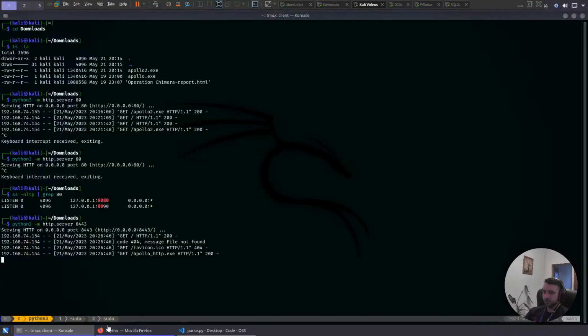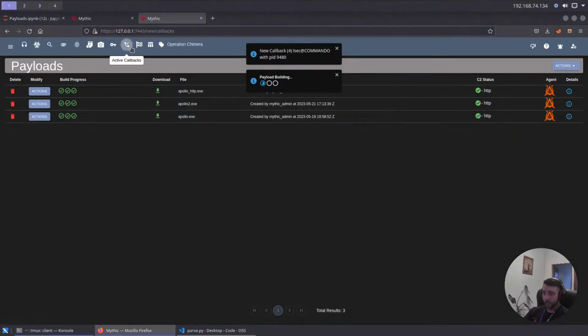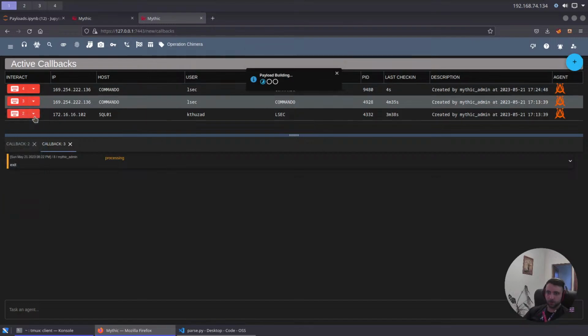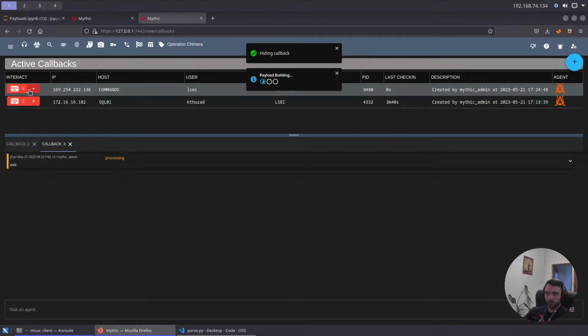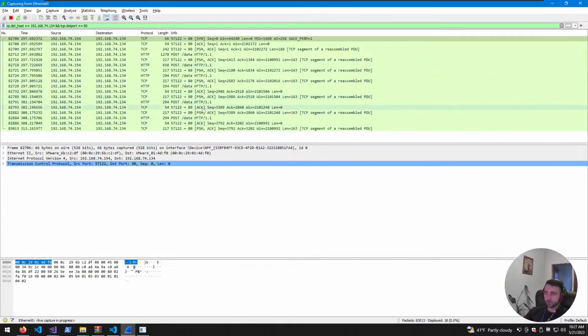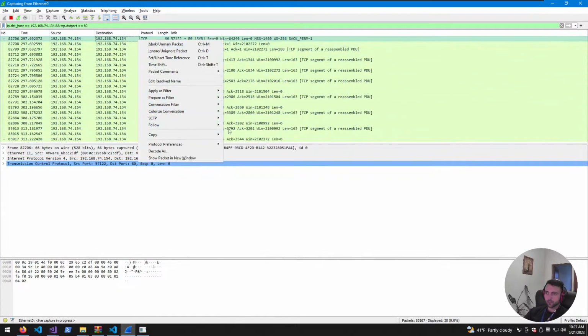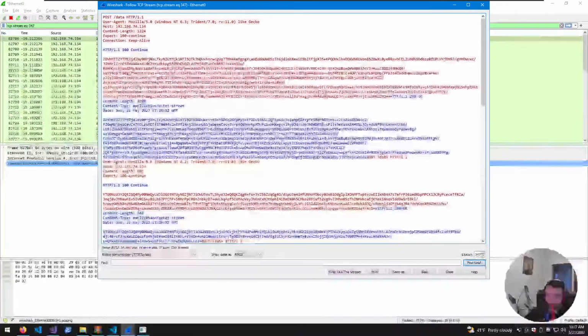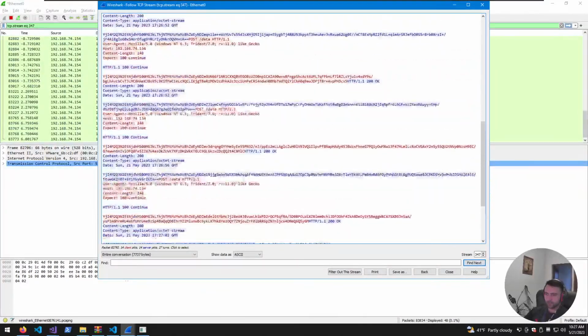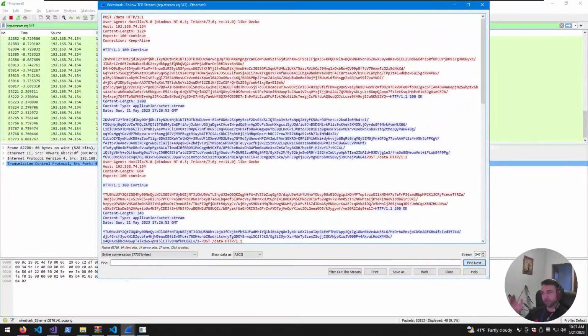Now let's see if the first thing we have is the callback, and we have it. So we have the active callback, which is that one. Let's hide the others. So hide callback, and now let's analyze on the Commando on the Wireshark. We can see the request now. Let's do follow TCP stream. A lot of data. So these are the very low level beacon requests for just pinging for commands.